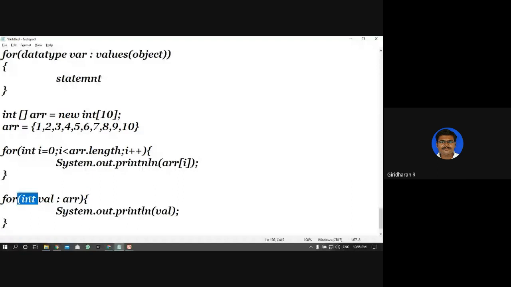So this is the data type. This data type represents what type of value I'm going to get. Here I'm going to get an integer value, so that is the data type I have given here. Can you all understand the difference between a normal for loop and an enhanced for loop?